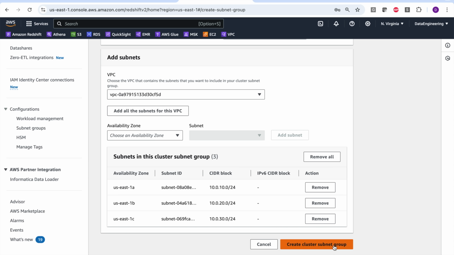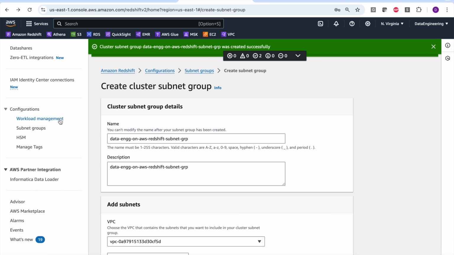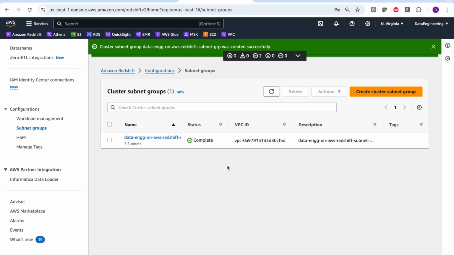Click on create subnet group and it has been created. So if I click here, this subnet group has been created in this VPC, and this is the name, and it has 3 subnets.